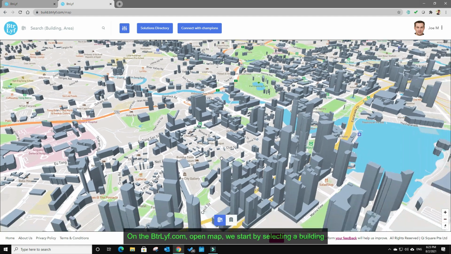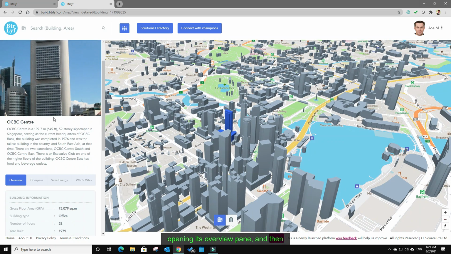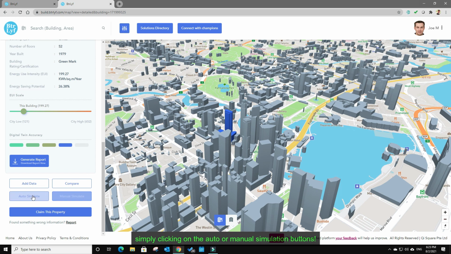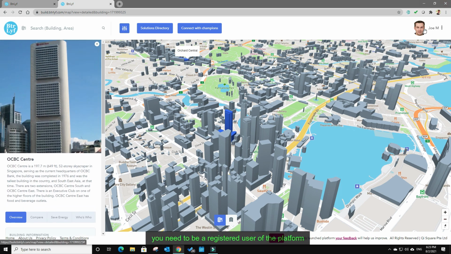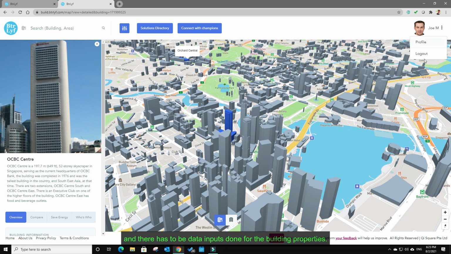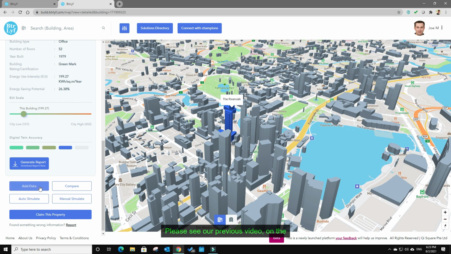On the betterlife.com open map, we start by selecting a building, opening its overview pane, and then simply clicking on the auto or manual simulation buttons. To be able to access this feature, you need to be a registered user of the platform, and there has to be data inputs done for the building properties. Please see our previous video on the Add Data feature tutorial to know more about this.